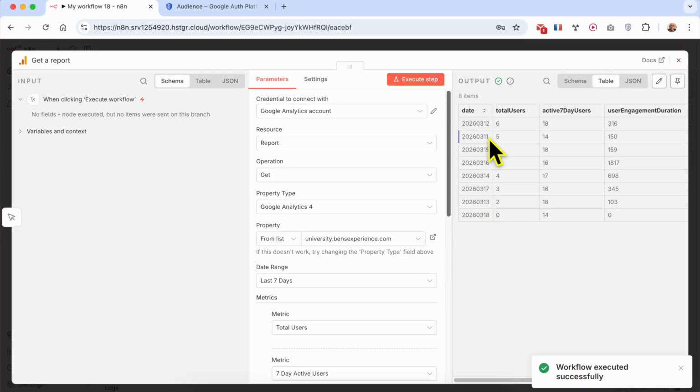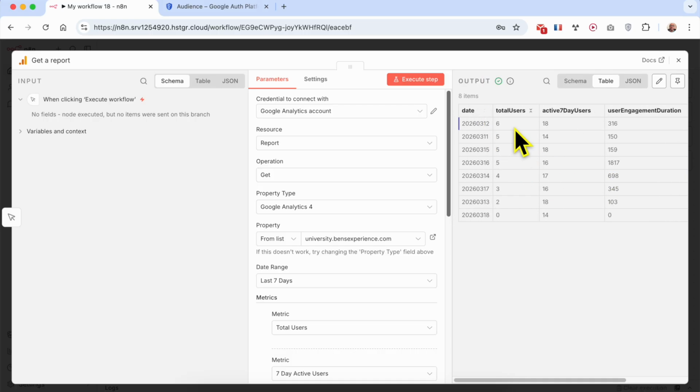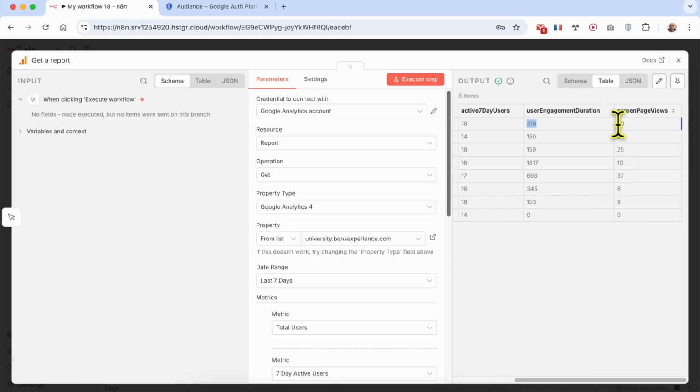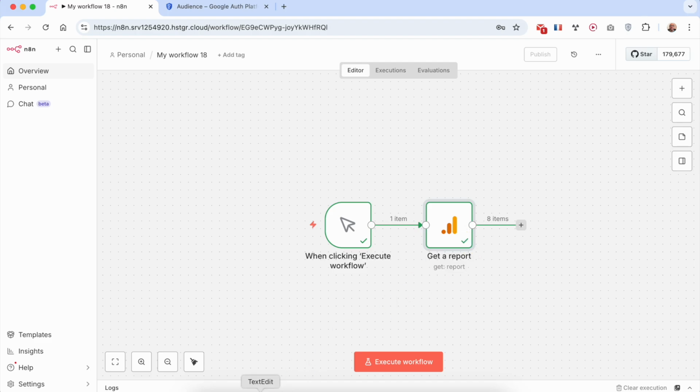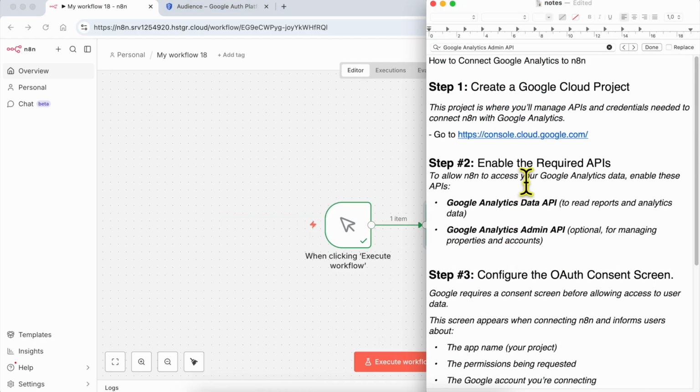Now let's open it. And when you look here in the output, you will start seeing your Google Analytics data. As you see, this is the date, this is the total users, the active 7-day users, the user engagement duration, the screen, and then the screen page views. And with this, you are sure that your Google Analytics account is well connected to n8n.